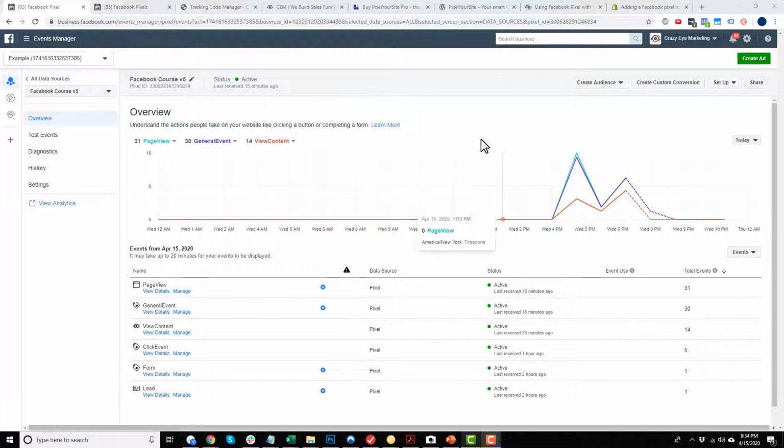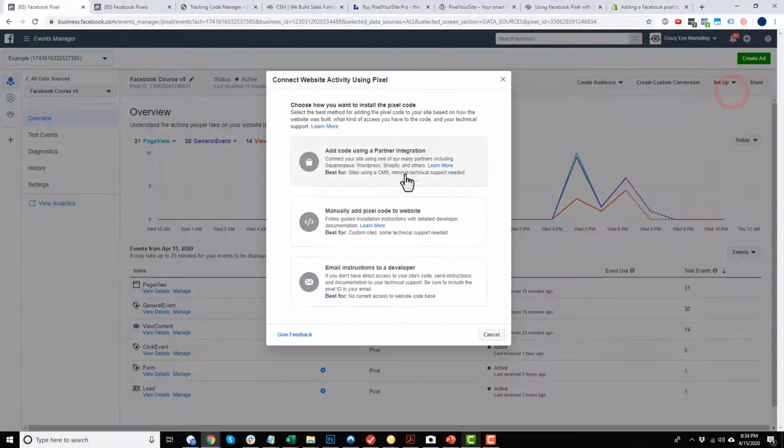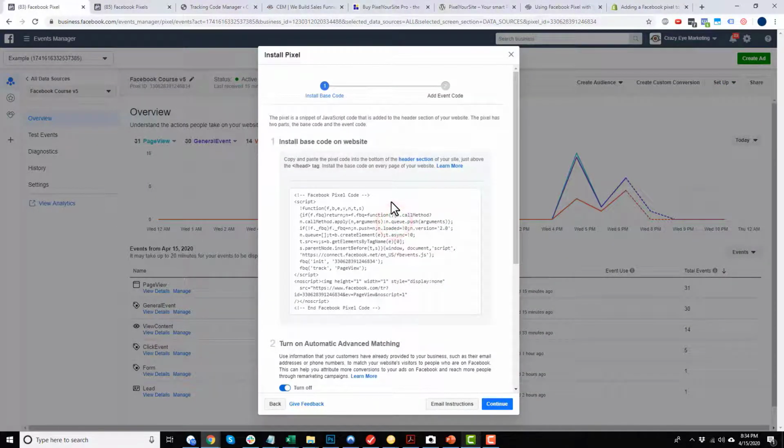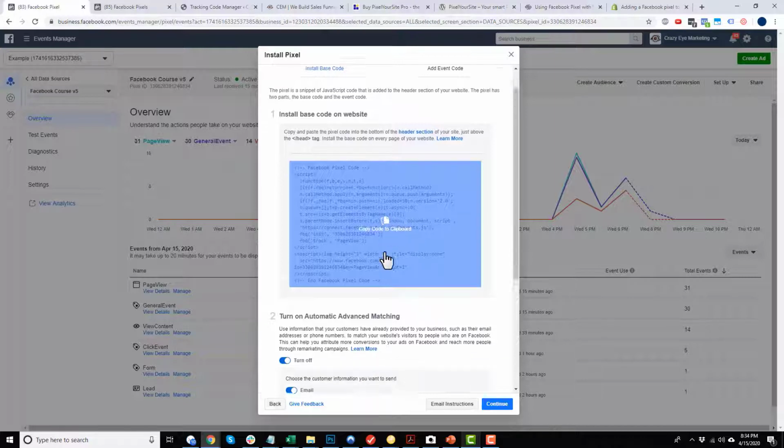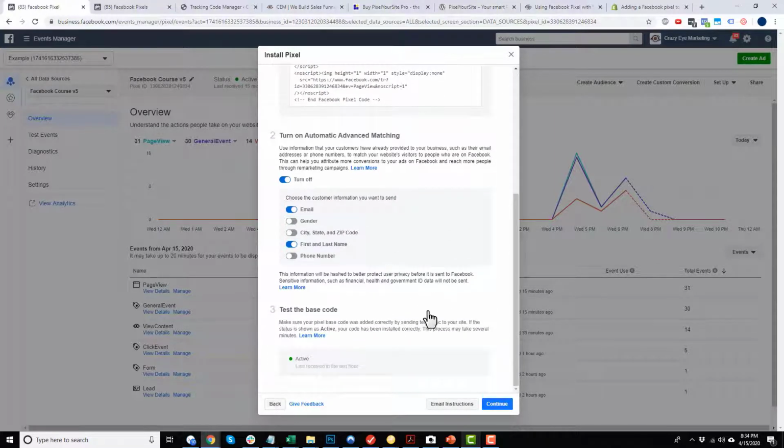So to do it, you need to install your pixel code on your website. I think any type of website host will let you add a pixel to your header. So as long as you can get this code in the header of your website, you will be good to go. So assuming you can get that into the header, we can move on to the next step.